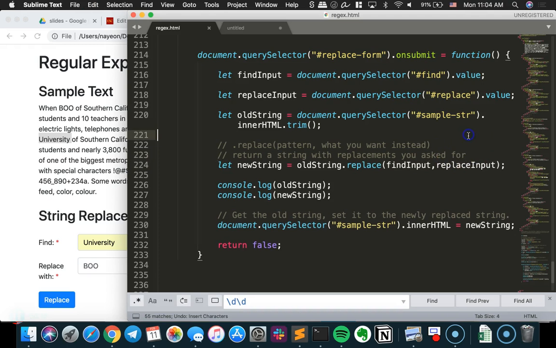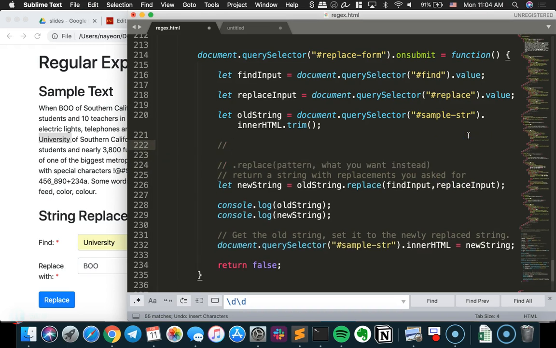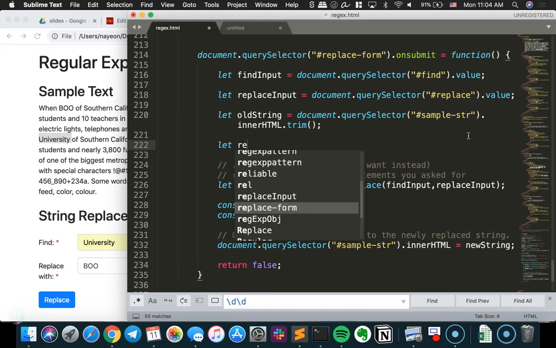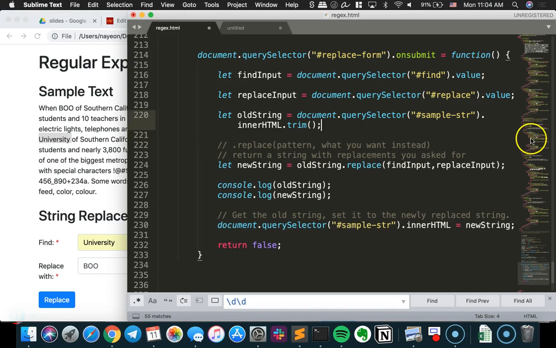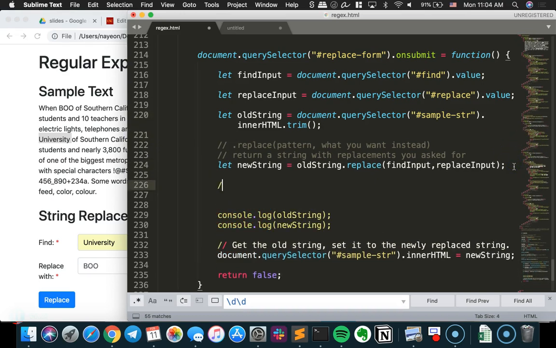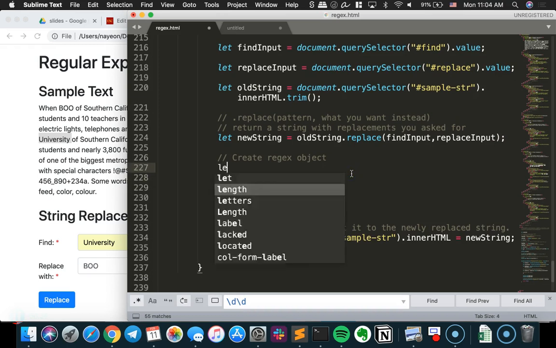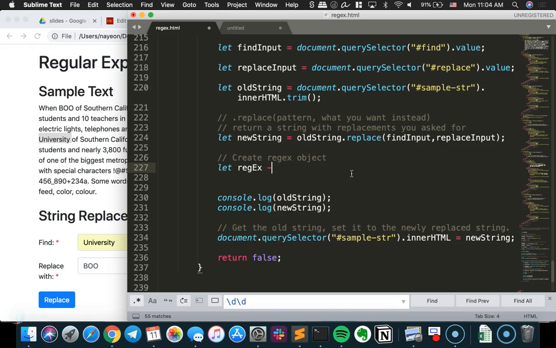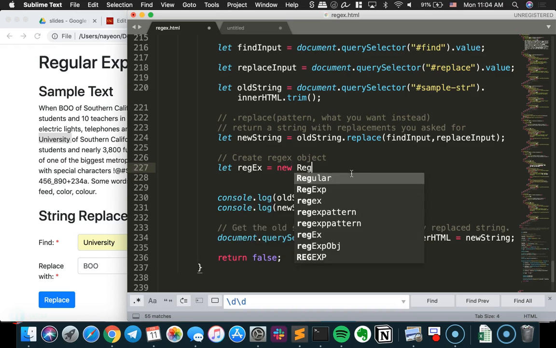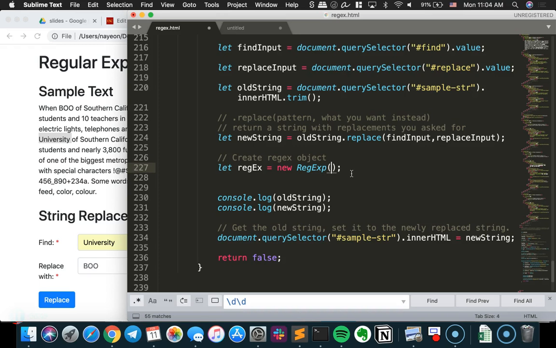I'm going to leave that alone, maybe for reference. Let's go ahead and create, or instantiate, a regex object here. Let regex equal new RegExp. I'm worried this is not going to work, so I'll just put find input here, because that's whatever the user just typed in.